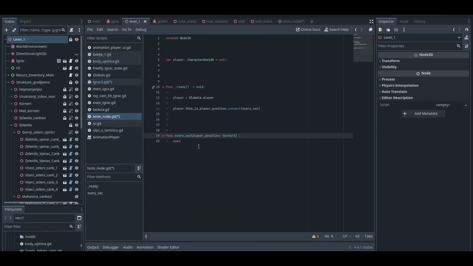And now this function is ready. It will run every second and it will send you data of player global position. And here in this function you can write whatever code you want. You want to spawn enemies, you want to call your object. You can write everything you need. So this is the first part of this video. In the second part I will show you some useful things that I'm using in my game.